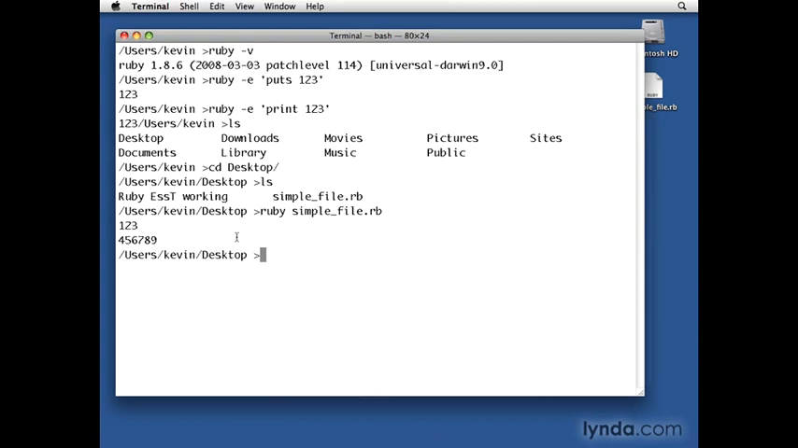Now, if we hadn't navigated into desktop, we could still do it just by providing the full path to the file. So if I go backwards a directory, we do that with the cd and then goes back one into the parent directory. And now I could just as easily say Ruby and then desktop simple file.rb, and that will also run that same file. So we just need to either be in the same folder or we need to specify the full path on how we can get there.